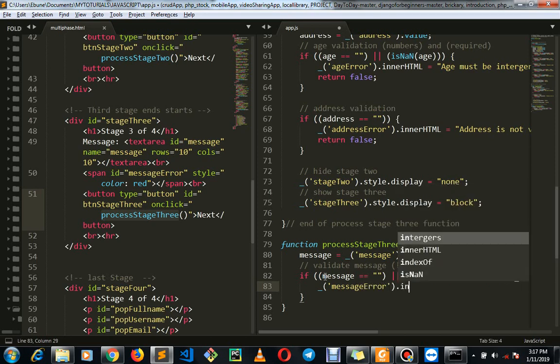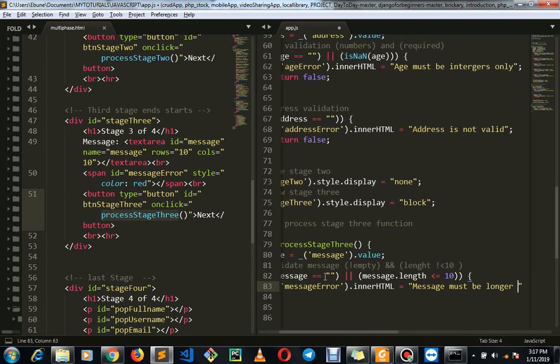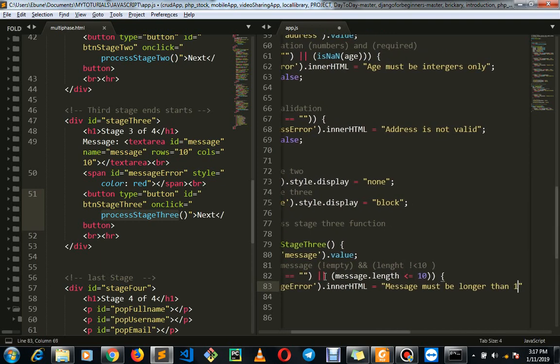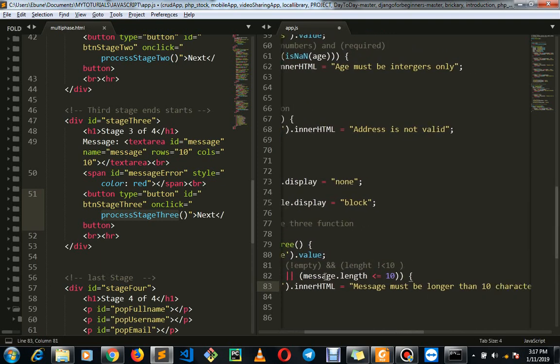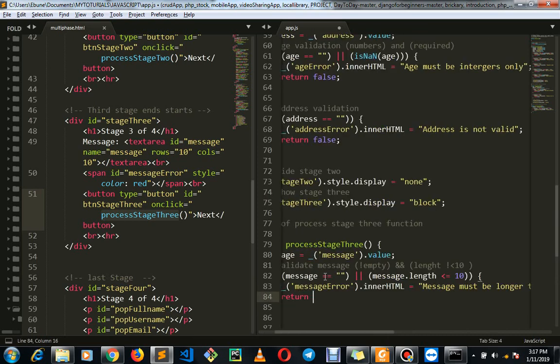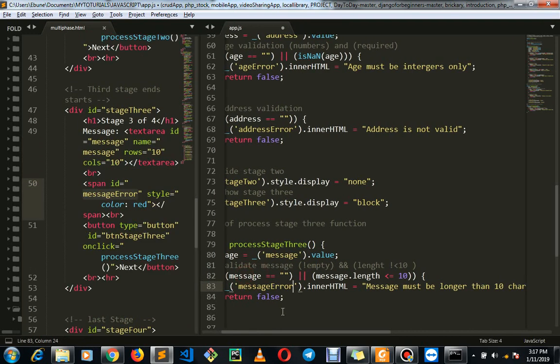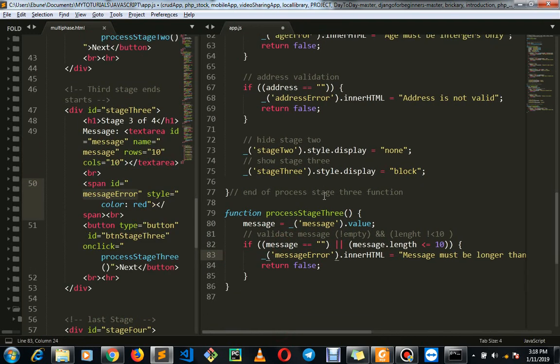If it is lesser than or equals to 10 characters, we want to target the message error field, right? Message error field, and say inner HTML, message must be longer than 10 characters. Put a semicolon there and say return false, right? So we're targeting this message error field. Where is it? Message error field, right? And we'll pass in our message there. Okay, everything is looking sweet.